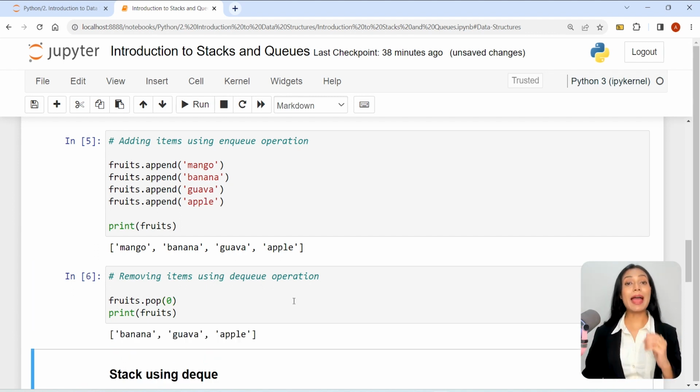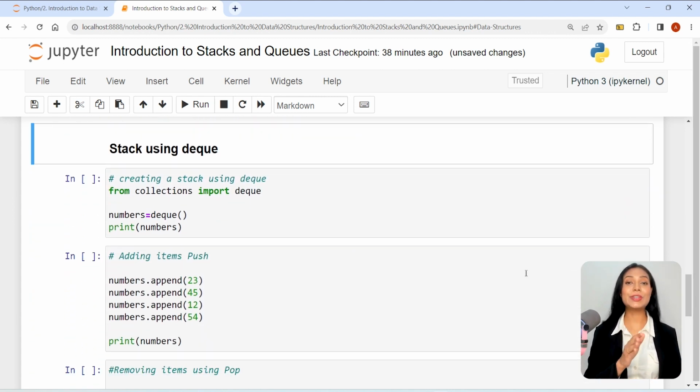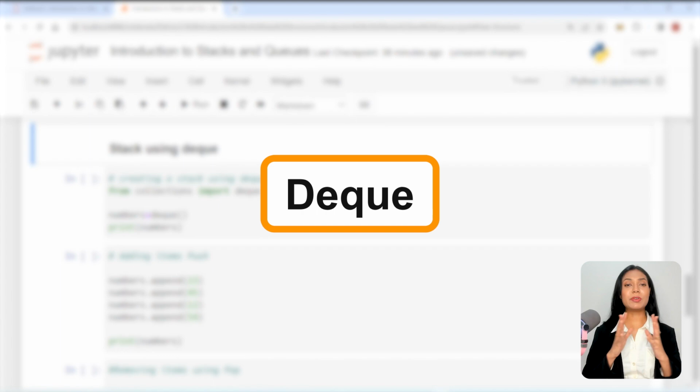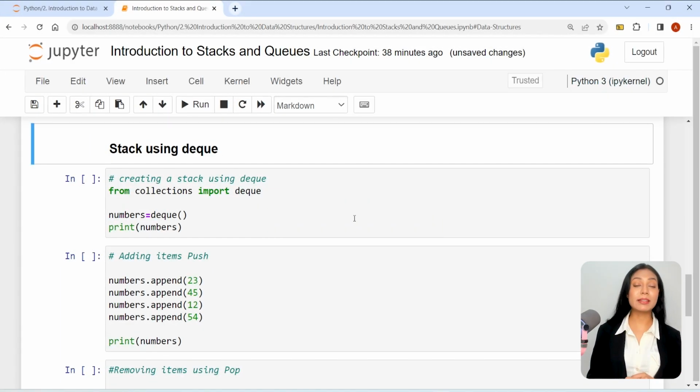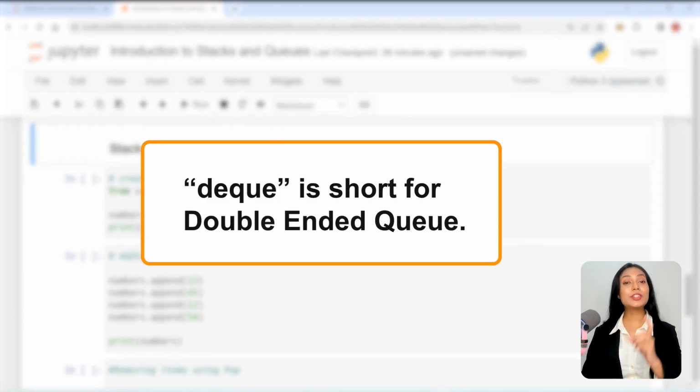The fruits which were added first into the list are removed first, which is the same behavior as that of a queue. And with this, we have learned about the implementation of stacks and queues using lists. Now, let's also learn about the implementation of stacks and queues using the deque library. Python has a deque library that provides a sequence with efficient methods to work as a stack or a queue. Deque is short for double-ended queue.